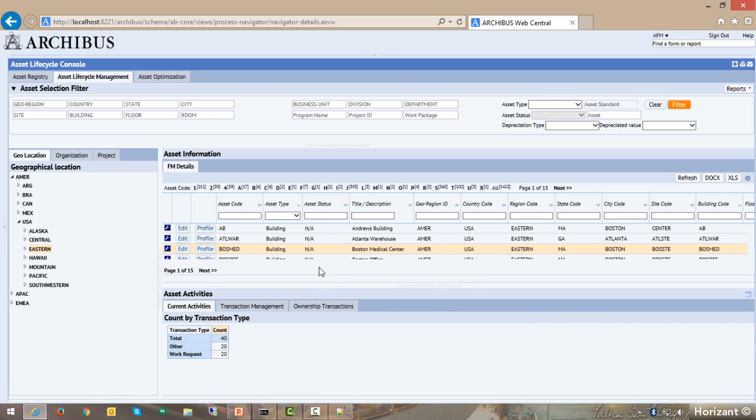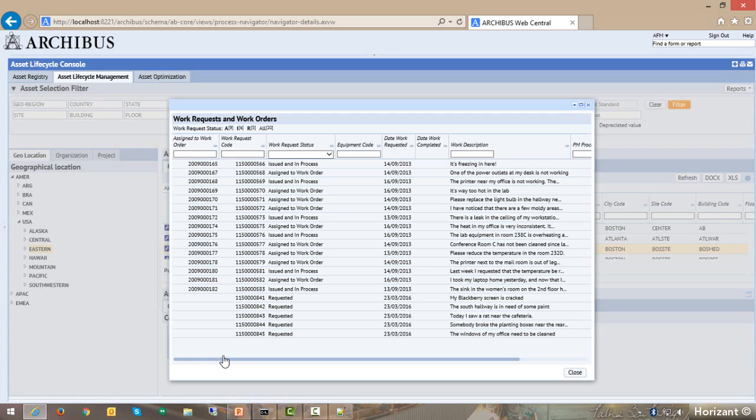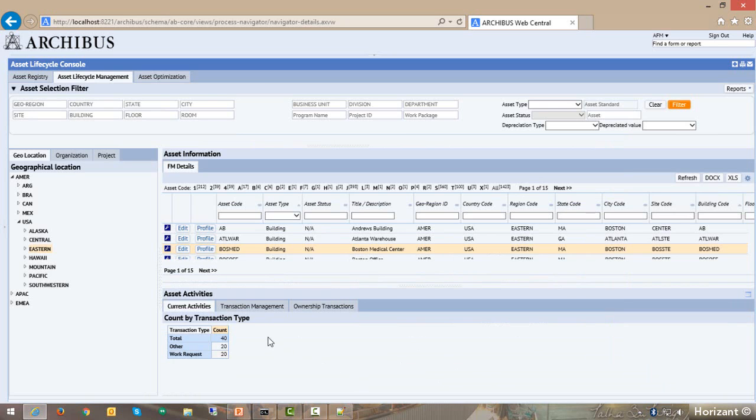So here I can see for that BossMed building, I've got a bunch of work requests, and if I want to see what those work requests are, I can just click on that value. It is interactive, and I can view what those corresponding tickets are. So again, this is going into the building operations aspect of Archibus. If you're not using it, obviously that's not going to be information for you, but that may be a characteristic of what's going on inside of that corresponding asset and a good reference for you.